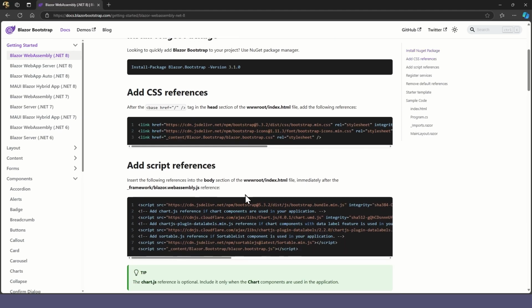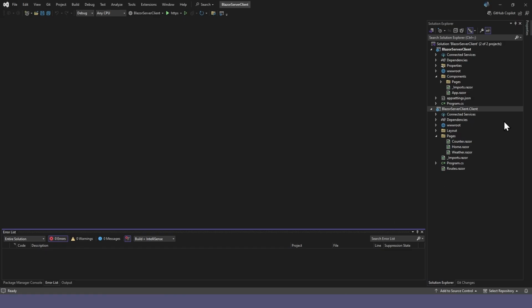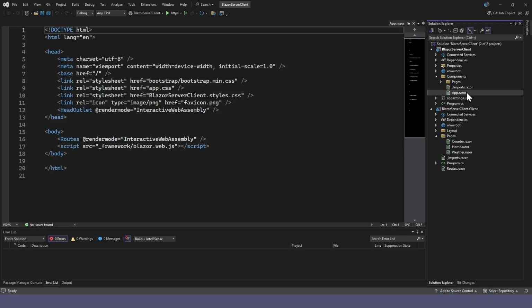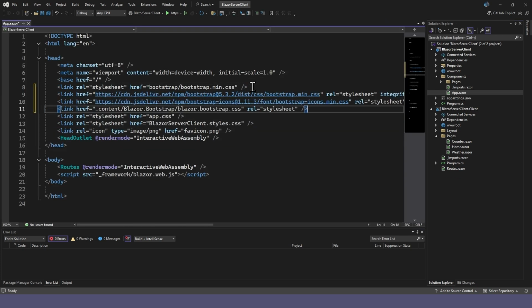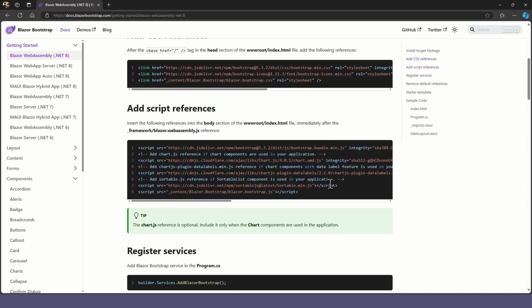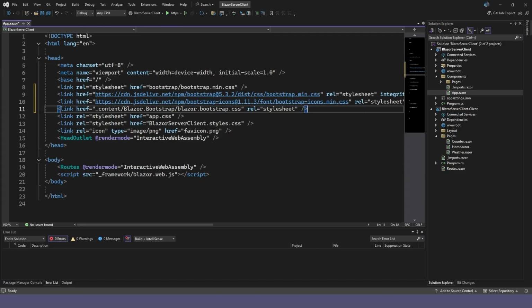Next, the instructions tell us to add the references to the index.html file. Of course, that no longer exists. We need to use the app.razor file in the main project files. Go to the app.razor file, and for convenience, we'll paste the CSS references just after the existing Bootstrap link. Copy the script references and paste them in the body section of the same app.razor file.